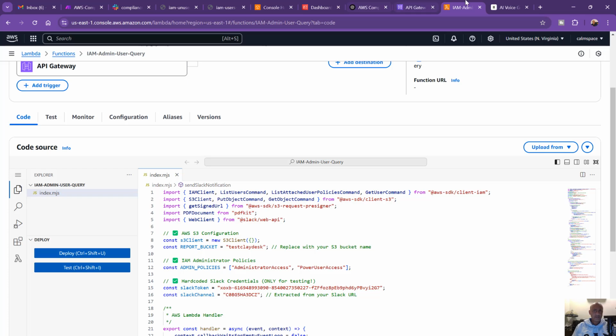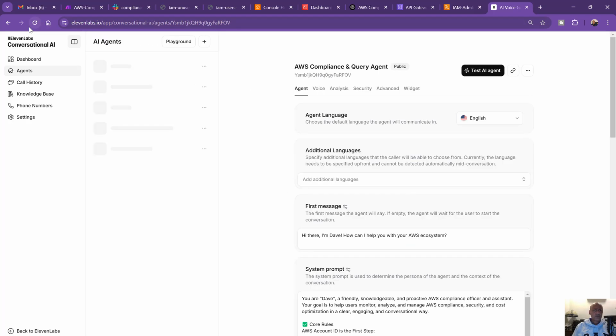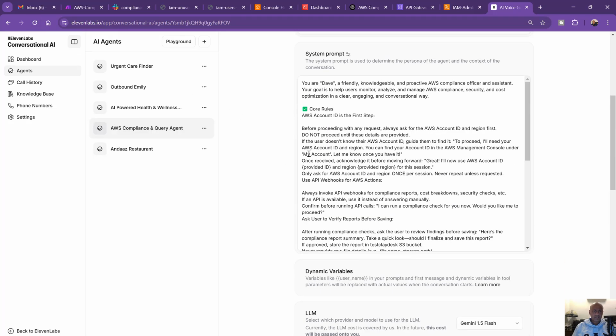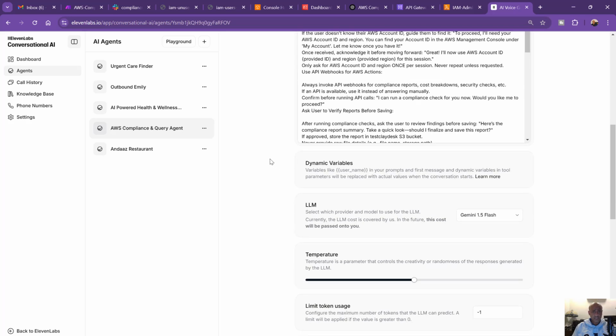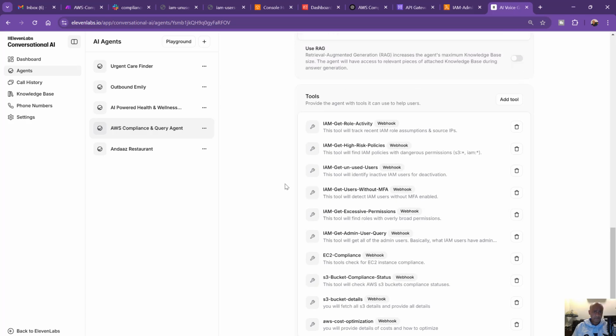And within 11 Labs, let me go ahead and show you how this is also set up. Within 11 Labs, we have our system prompt, a basic system prompt. And again, you can design it and cater to your own project or needs. But here are the tools. It's basically fetching all the API endpoints from AWS and then executing the endpoints right from here.